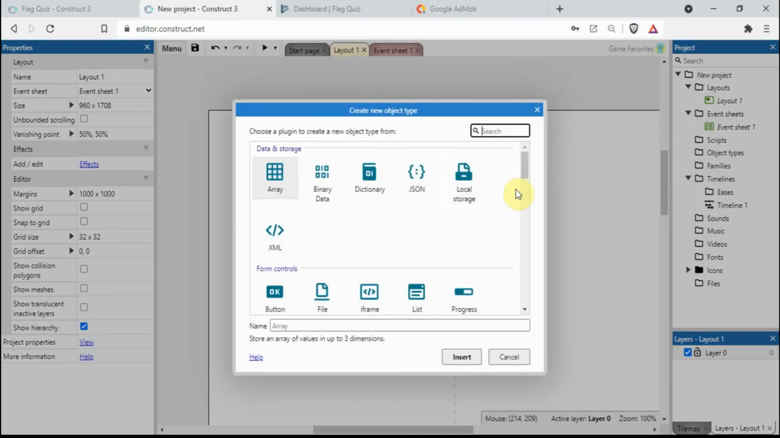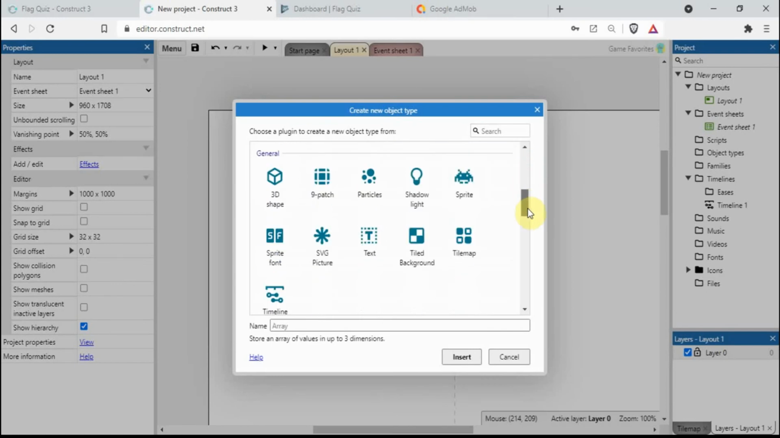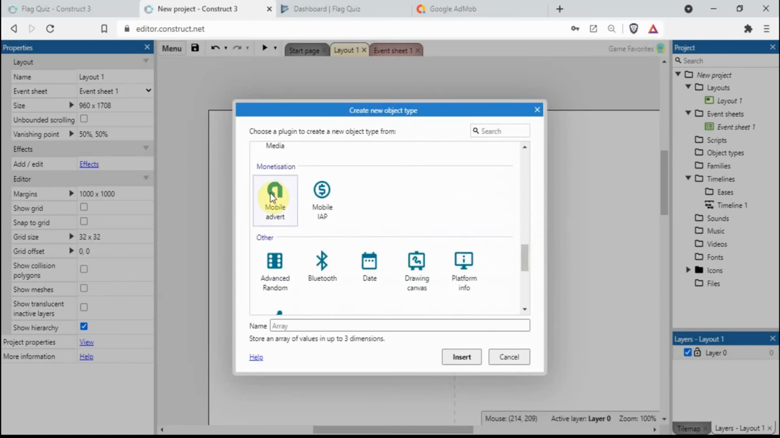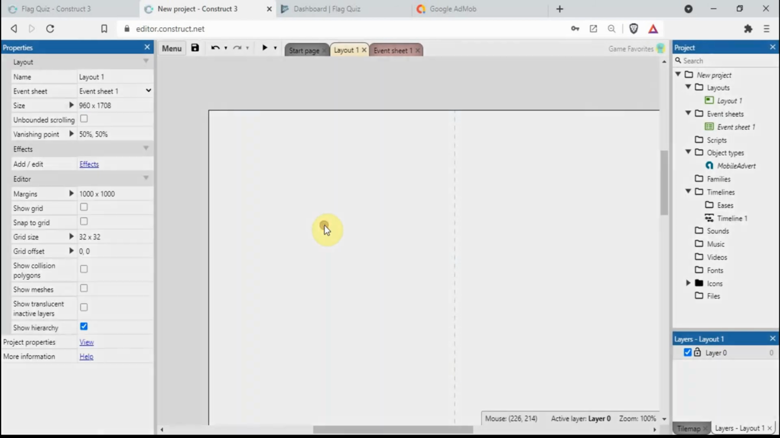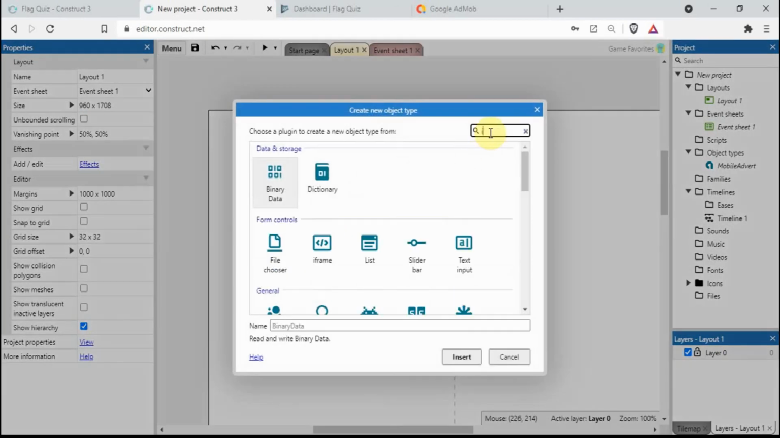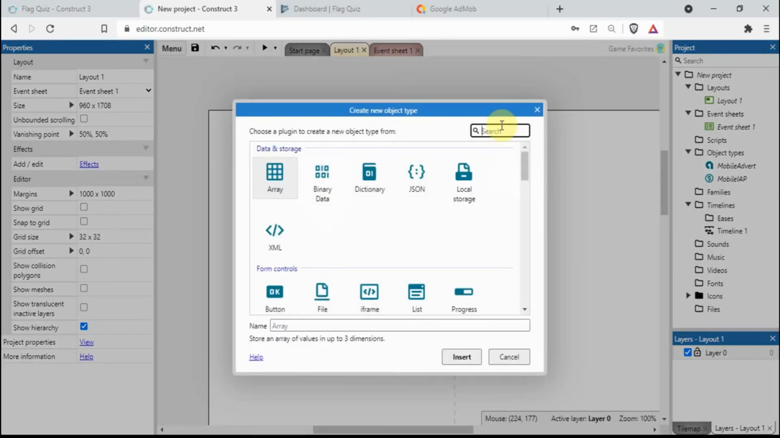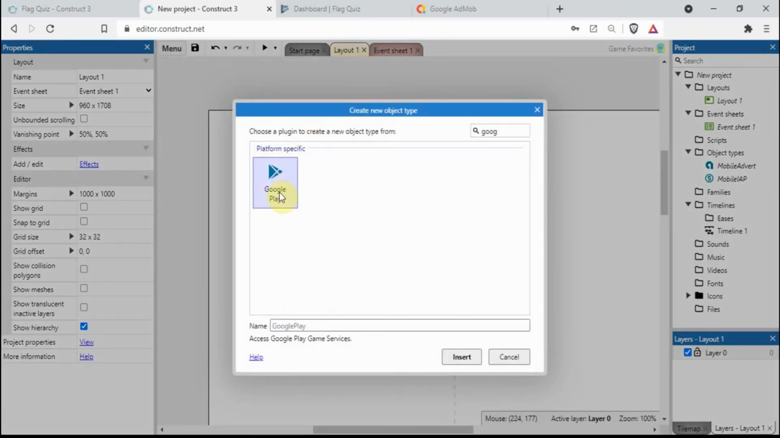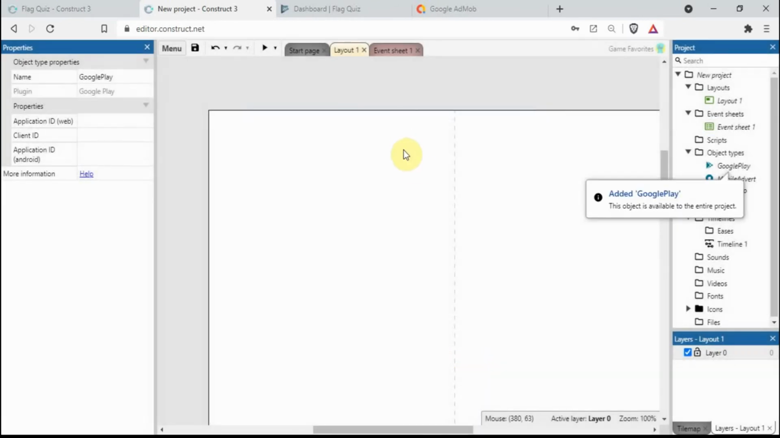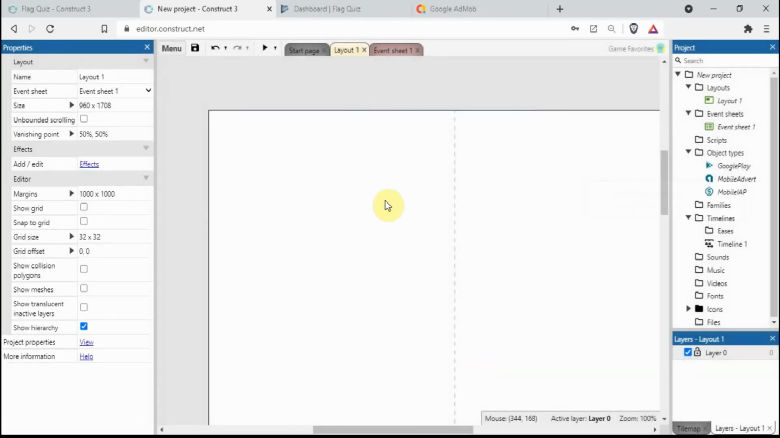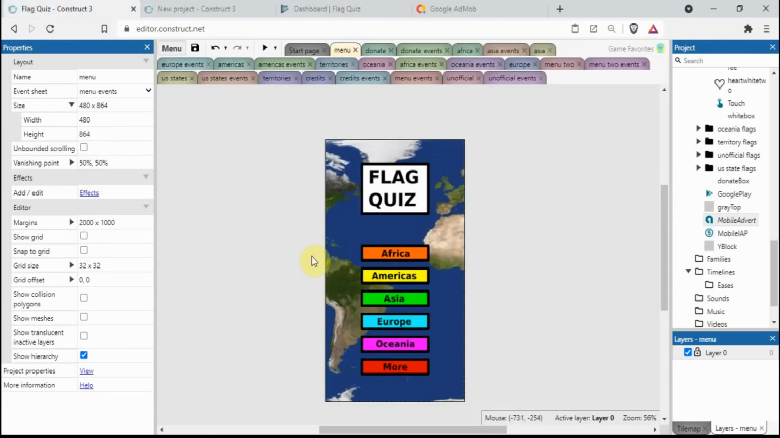So double tap, we want to add three plugins. So scroll down, we're under monetization, select mobile advert. We will also need this one as well. So double tap again, because we know it's IAP. IAP is short for in-app purchase. So we need Google Play as well. Okay, so that's step one complete. So if we go back into my flag quiz, you can see that I've got those over here.